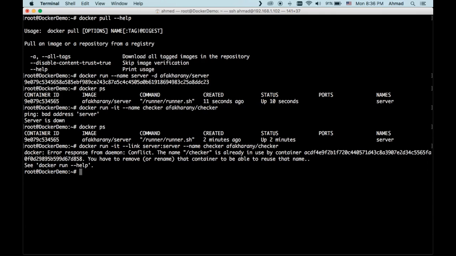Okay, and because we have used checker before as a name, we cannot reuse this name again, so we will have to remove it using docker rm. Let's use -f to force the container to be deleted. So let's remove checker. Okay, and now let's run it again with the linking enabled.